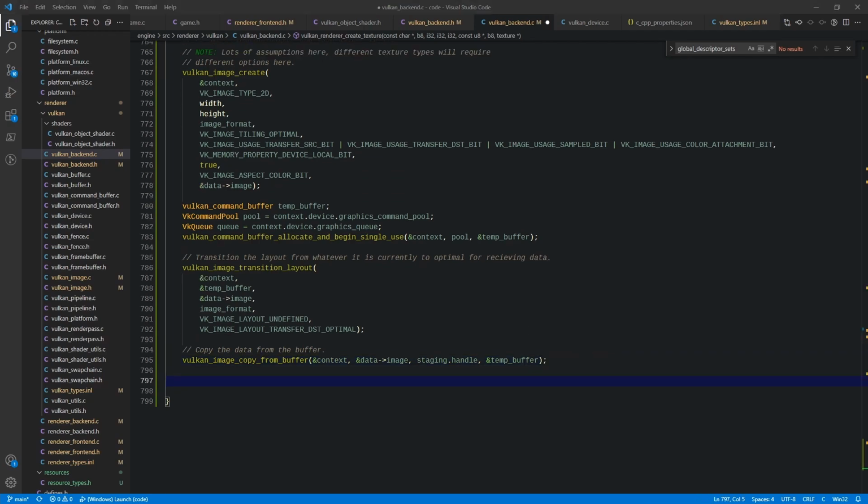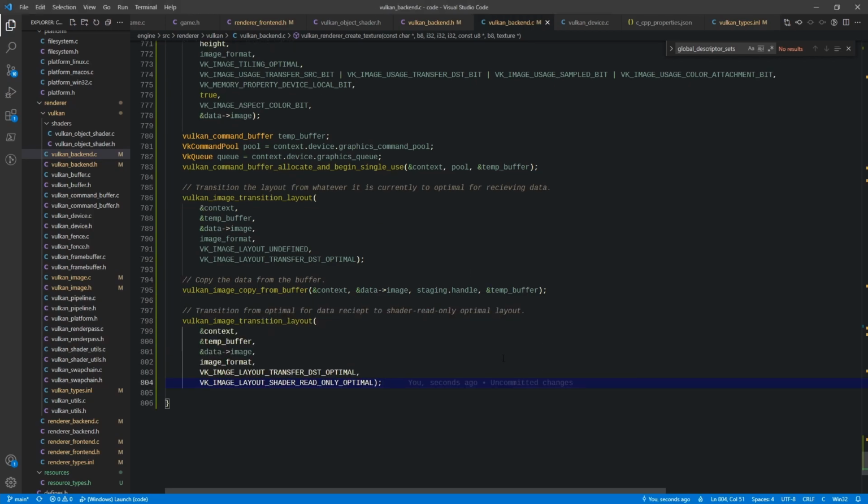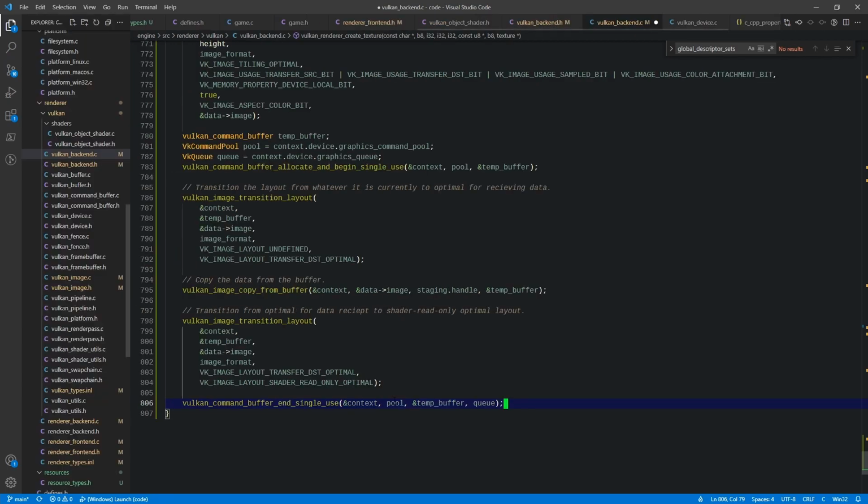Now that we have copied the data over from the buffer, we need to transition the layout again, this time from layout transfer destination optimal to a layout that is optimized for shader read-only access, right? And this is what we need to set up in order to make it readable by the shader, okay? Once we've done that, we can go ahead and end the single-use buffer, okay? And that is our image created and our data copied over to it. So at this point, it's actually usable by the shader.